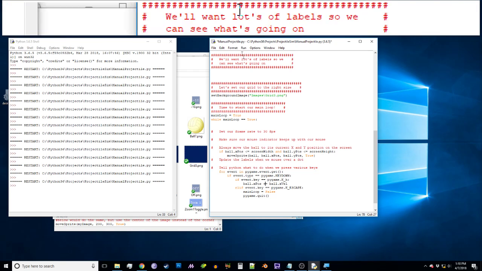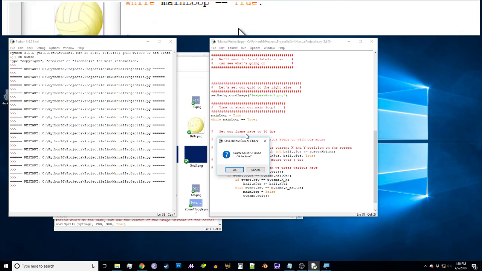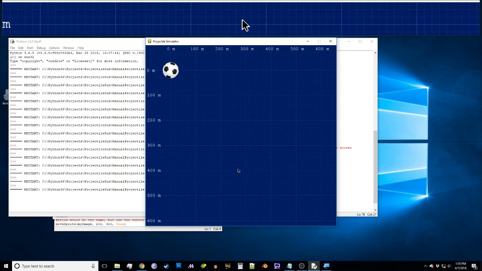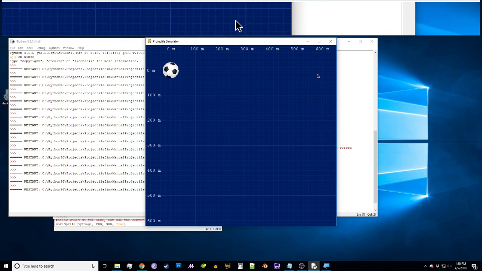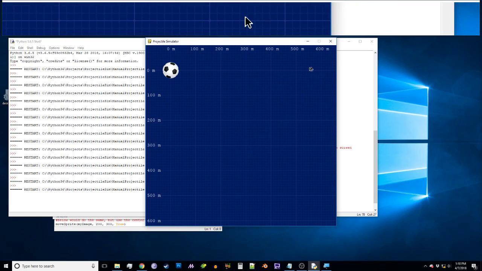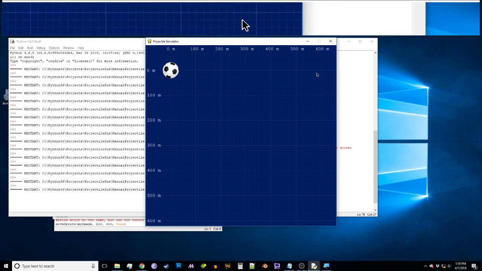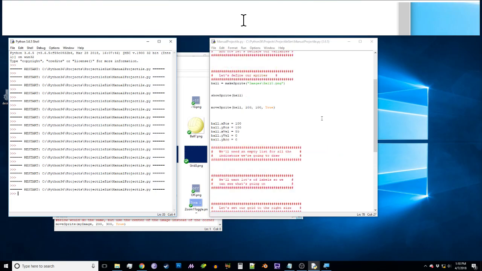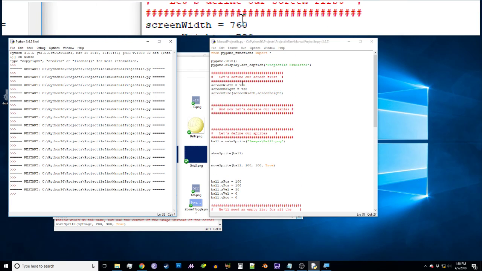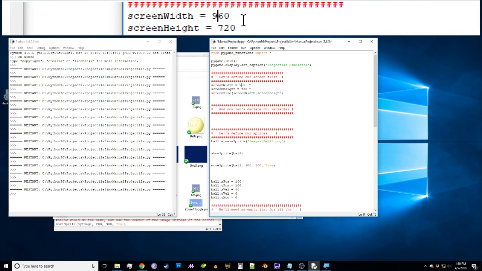Okay, so let's give this a try. Let's go ahead and run this. All right, no, but I didn't. Before we do anything else, let's go ahead and change the screen back to the right size, shall we? All right, we want this to be 960. Okay.